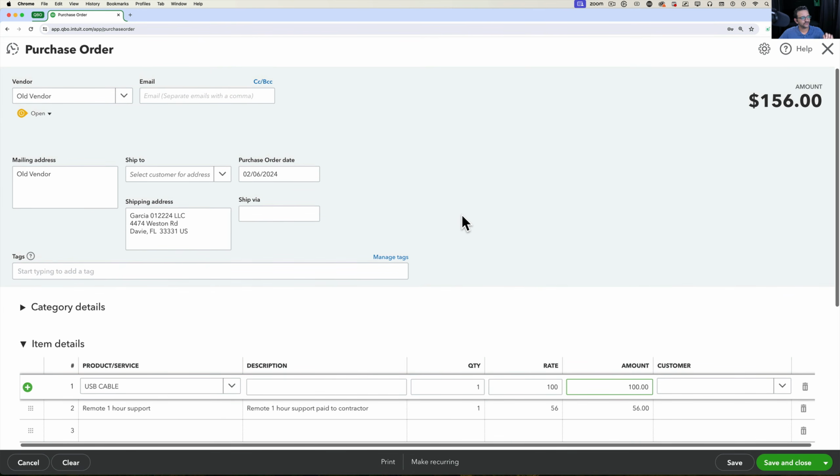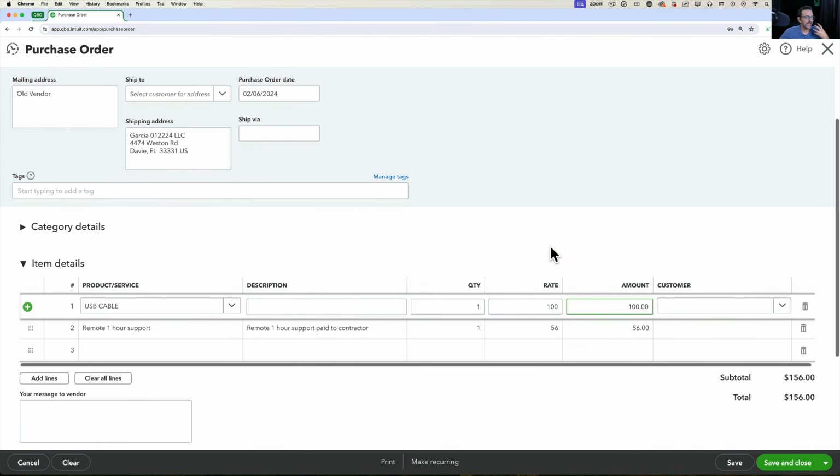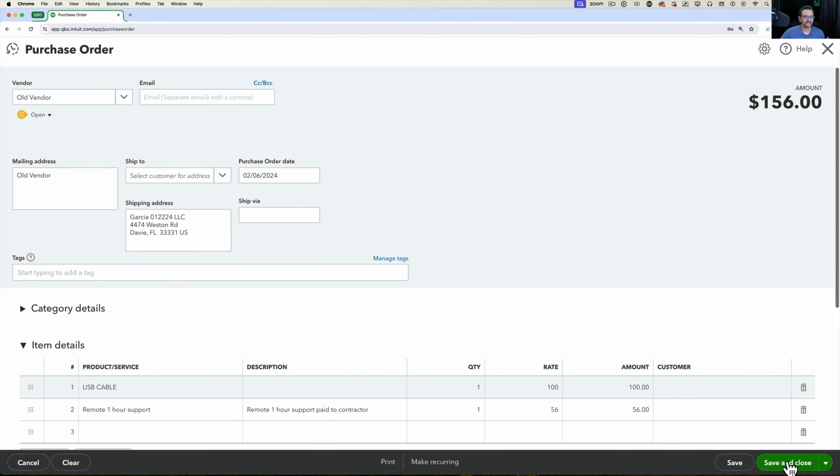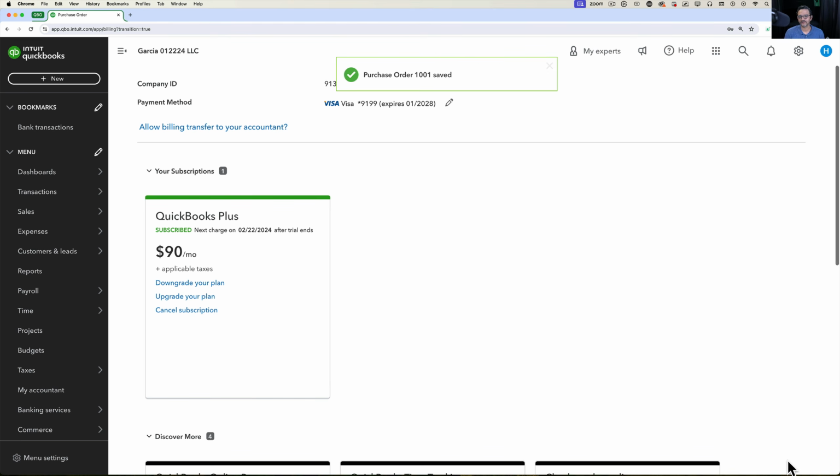And when I finish creating the purchase order, nothing's going to affect my system. This is not accounts payable. I don't owe that money. I don't have an open balance. It's not going to show up in my banks. It's not going to show up in any of my reports, because a purchase order is just a pro forma transaction.